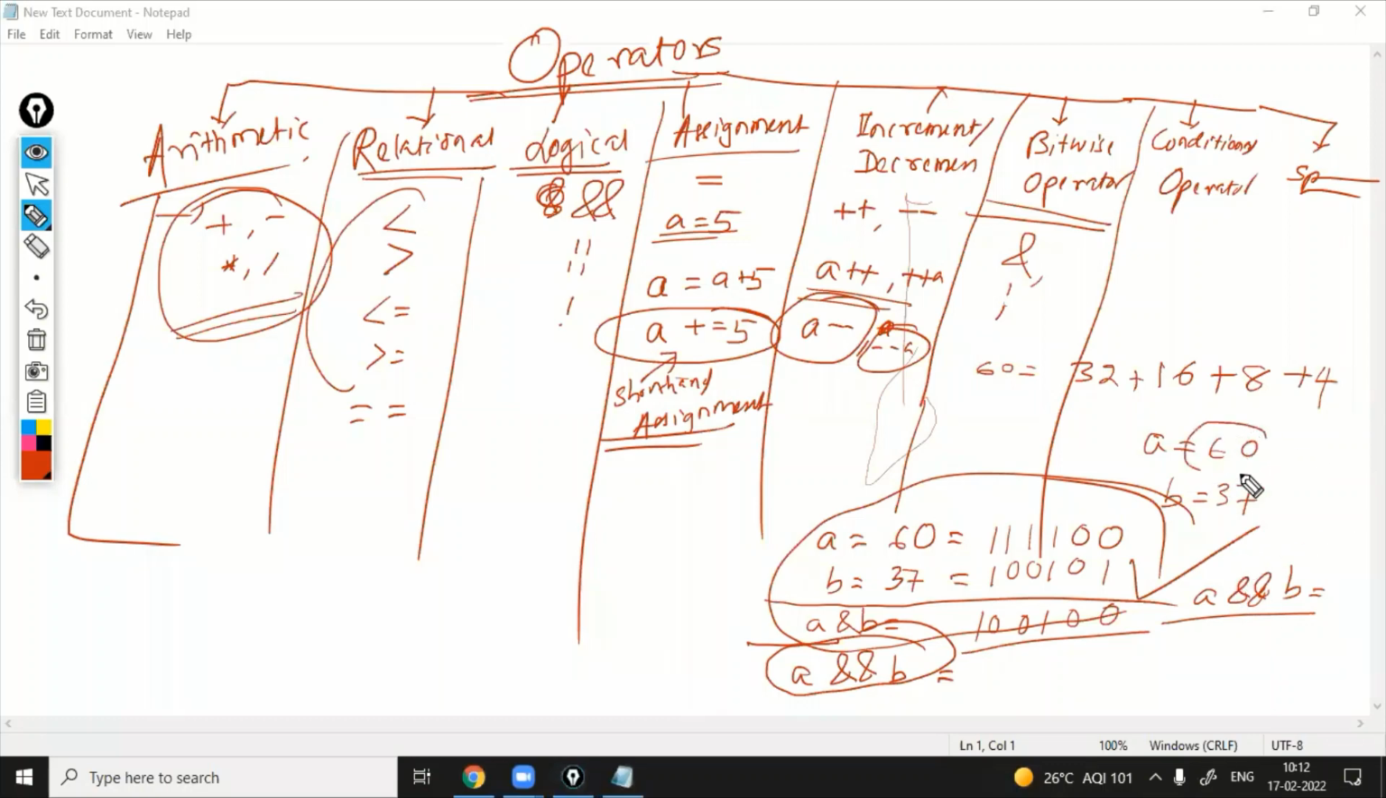Actually, this is 60. Remember, 0 is false, and any other number is true. So 60 is considered as true, or 1, and this is also considered true. You know that logical table. True and true means 1 and 1, so the answer will be 1. So you have to study like this. Only 0 is false, and any other number is considered as 1. So the answer is 1. Okay, very good.